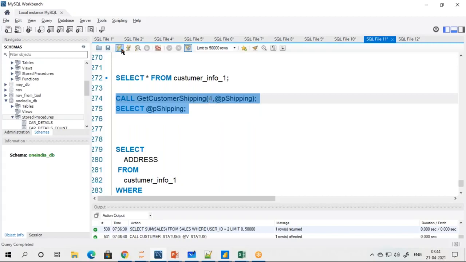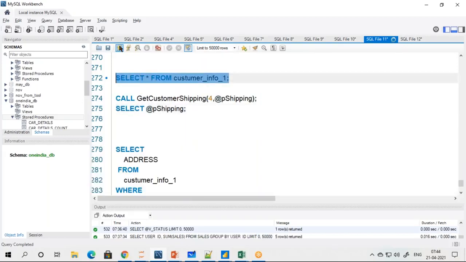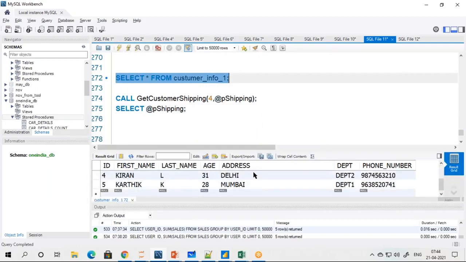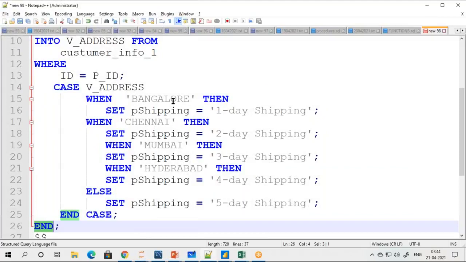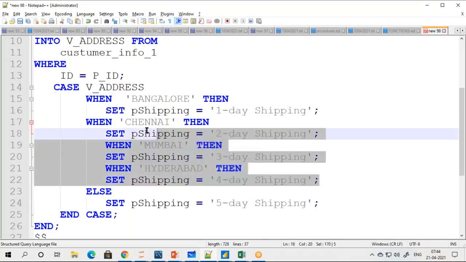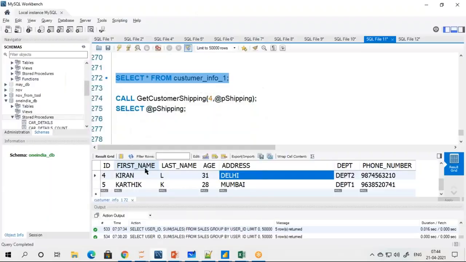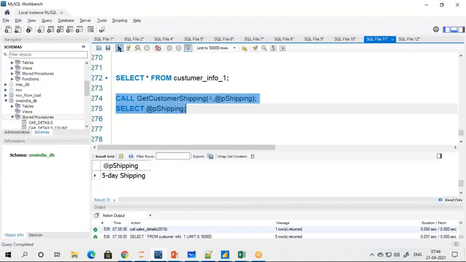Say 4, which means he is in Delhi. So Delhi means obviously it is not present in the list. Bangalore means 1 day, Chennai means 2 days, Mumbai means 3 days, Hyderabad means 4 days. If it is not in those 4 locations, it is going to take 5 days. That's what I've got here: 5 day shipping.